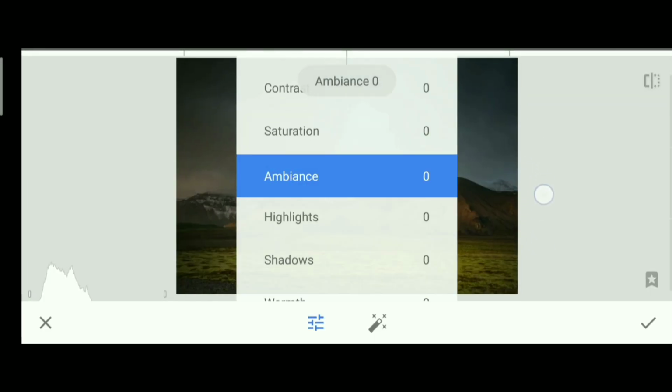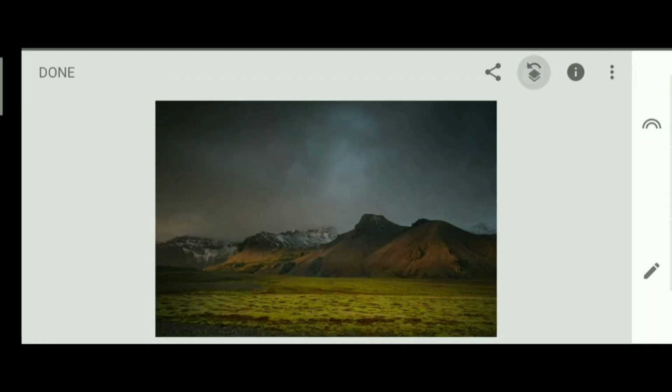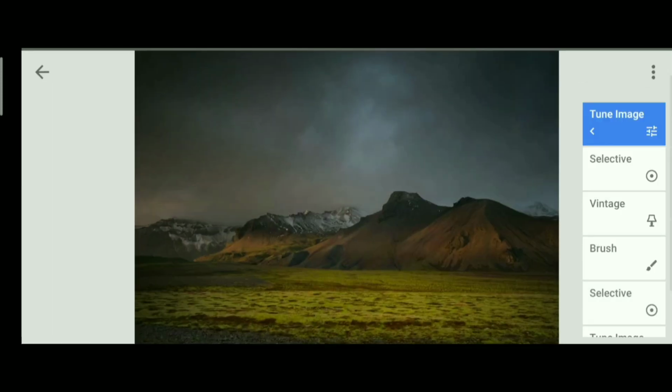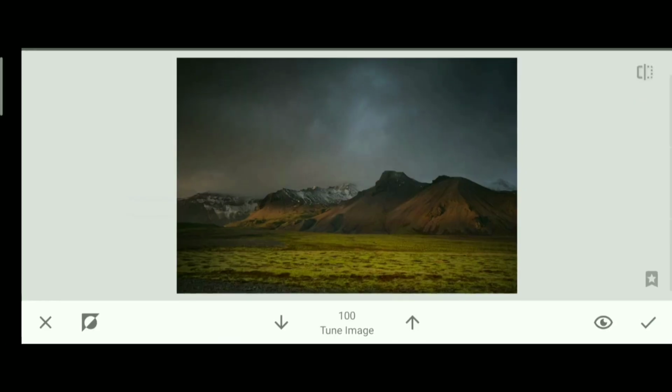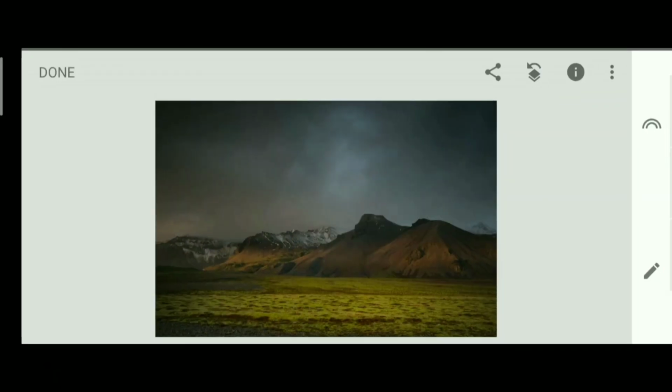Now finally I'll go in the tune image. In tune image I'll go for the highlights again. Yes. Now I'll decrease the highlights this time and use masking. The masking this time will be for our skies. So I'll brush it on the sky part. Yes, that's it. I'll compare our image. Yes, that's fine. Now I'll compare the image. See, these are the changes.